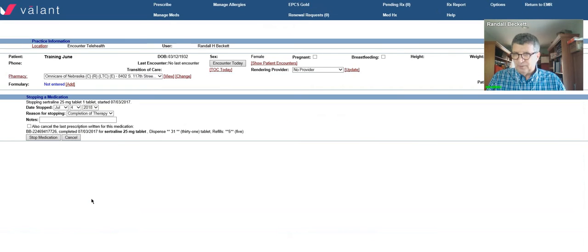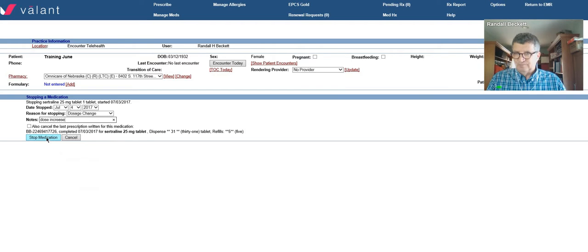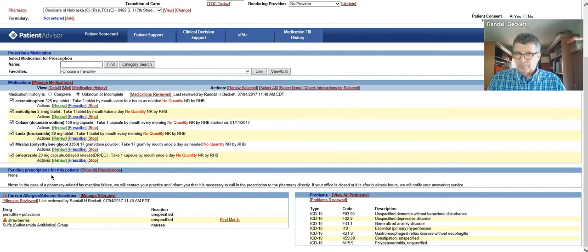So let's see what I did wrong. I had 2018, see, rather than 17. So I've got to do it again. Dosage change. Dose increase. Okay. Stop medication. Now it's gone. Okay. So now I'm going to prescribe sertraline.